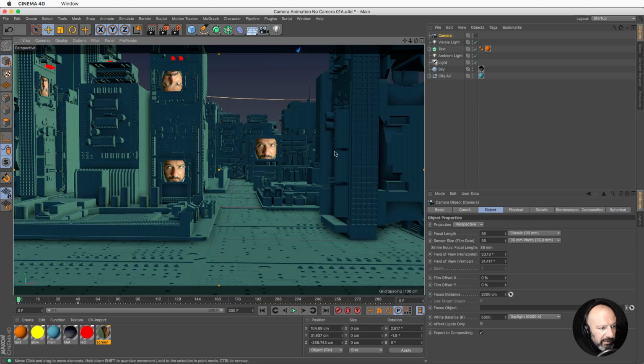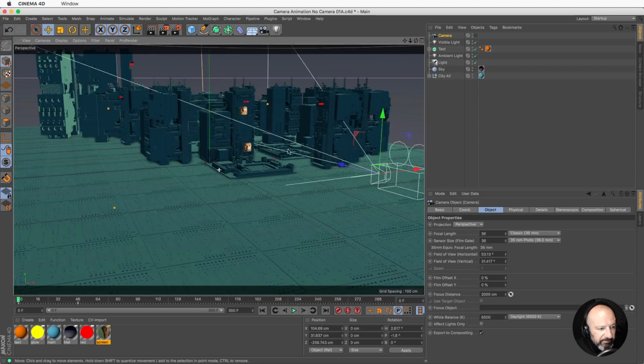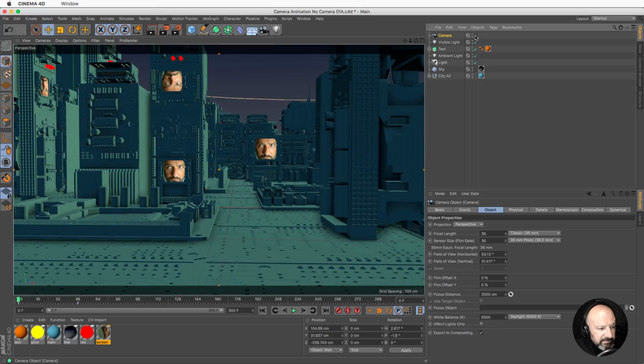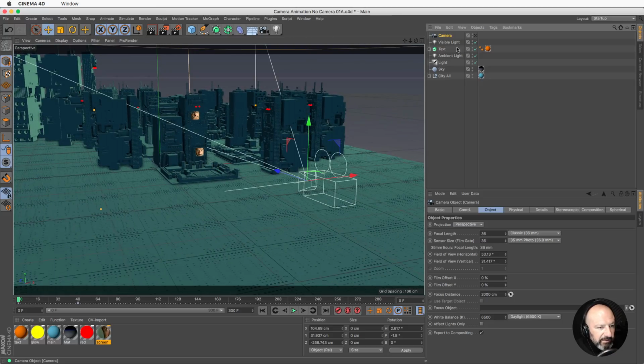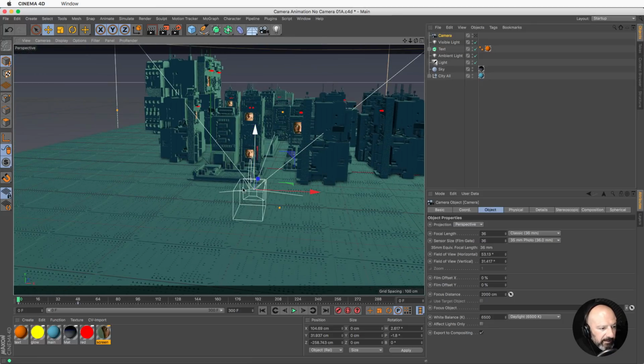So I like this framing. I add a camera, and this camera now has assumed that position I had. Okay, so I can click on this and it will go to that position. So let me deactivate it. So this is my initial position.